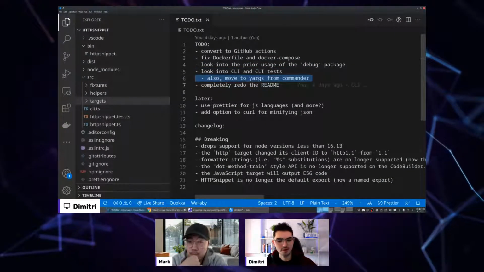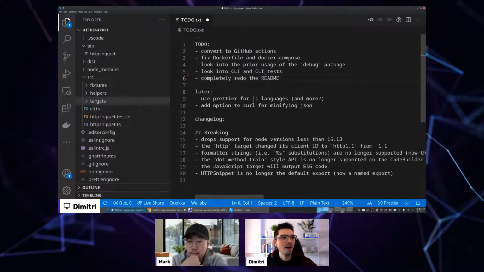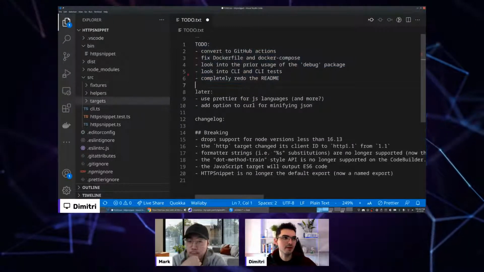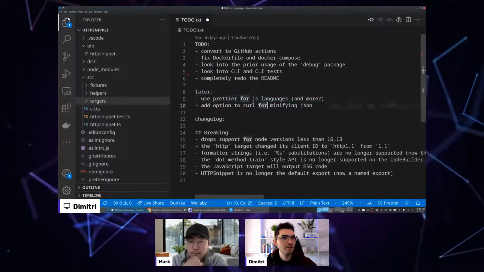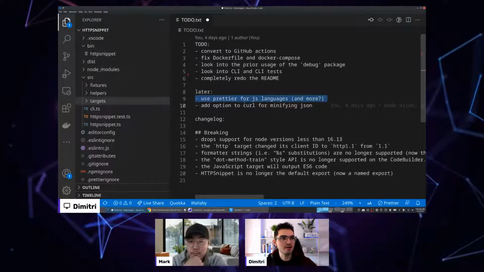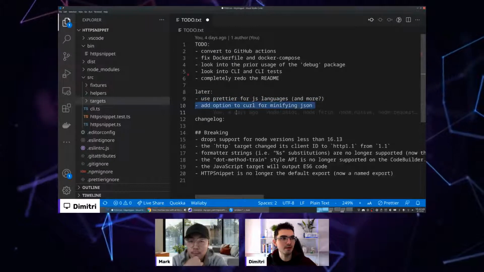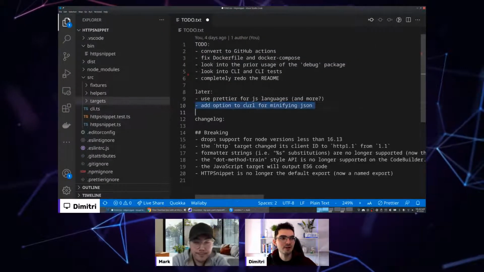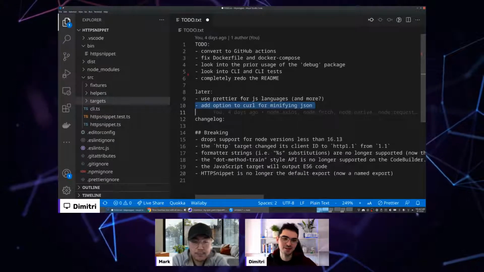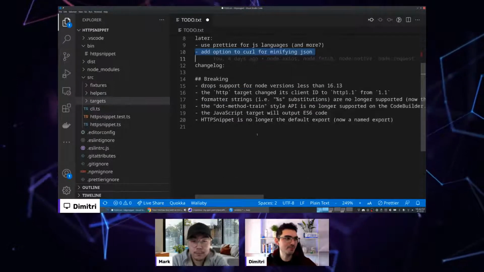I did move from Yargs to Commander. Okay, cool. I have to completely redo the README. We won't do that today. Prettier. This came up in the comments. Prettier for JS. We'll talk about that when we read through the comment. Add an option to curl for minifying JSON bodies. This is the thing that I was telling you about. We were trying to do in Insomnia.